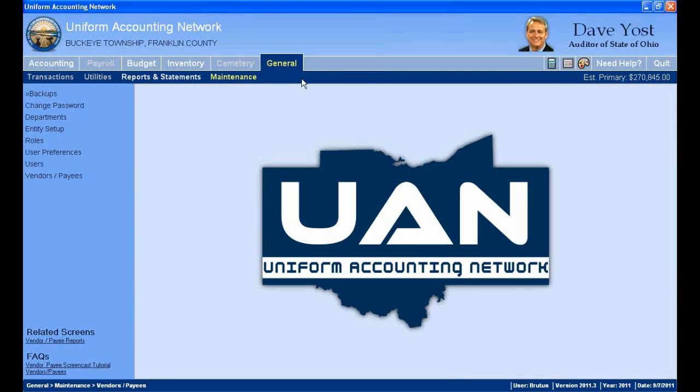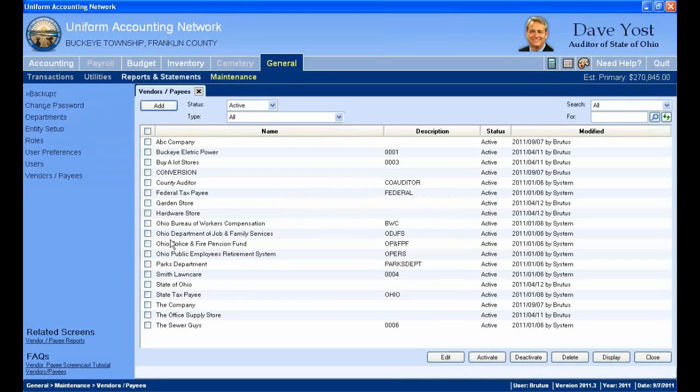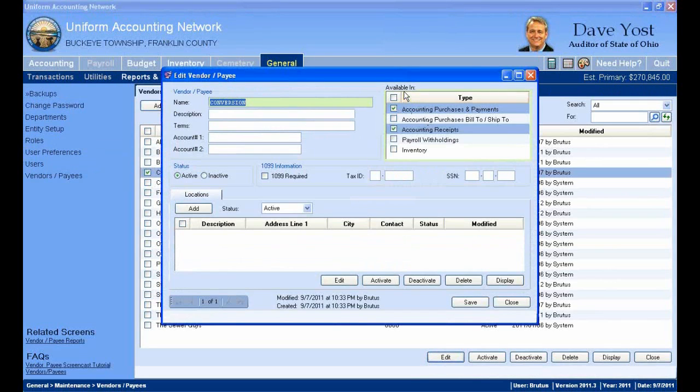So it'll show up in my payments, my receipts. And make sure when you add that conversion, I didn't really mention that, you select available in purchases and payments and accounting receipts.